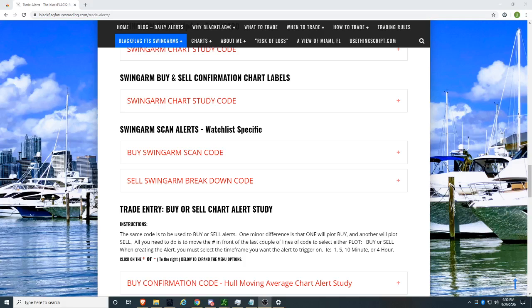Good evening. This is hopefully a quick tutorial to show you how to add the scan codes from Jose's website onto Thinkorswim. There are two scan codes. One is the buy swing arm scan code, and the second is a sell swing arm breakdown code. Make sure you are aware that they are different and that you're choosing the correct one to utilize on Thinkorswim.